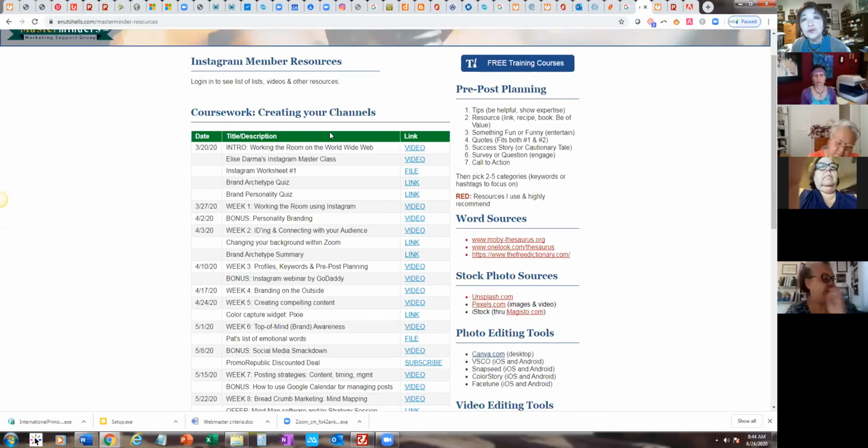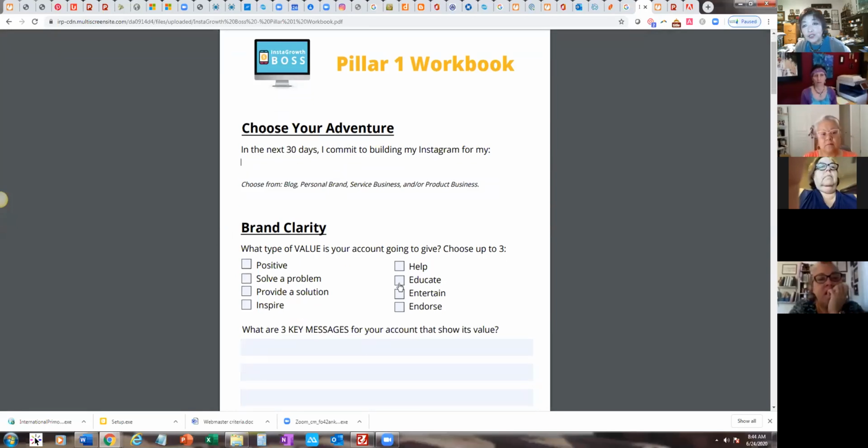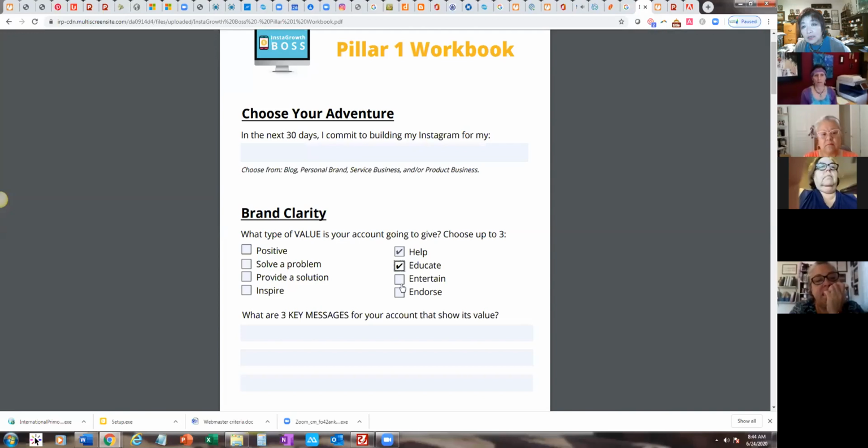And one of the resources is a worksheet. This is a PDF format that Elise Dharma had. So you can print this and fill in information like that, which is really nice because now it's interactive. You don't have to just print it.